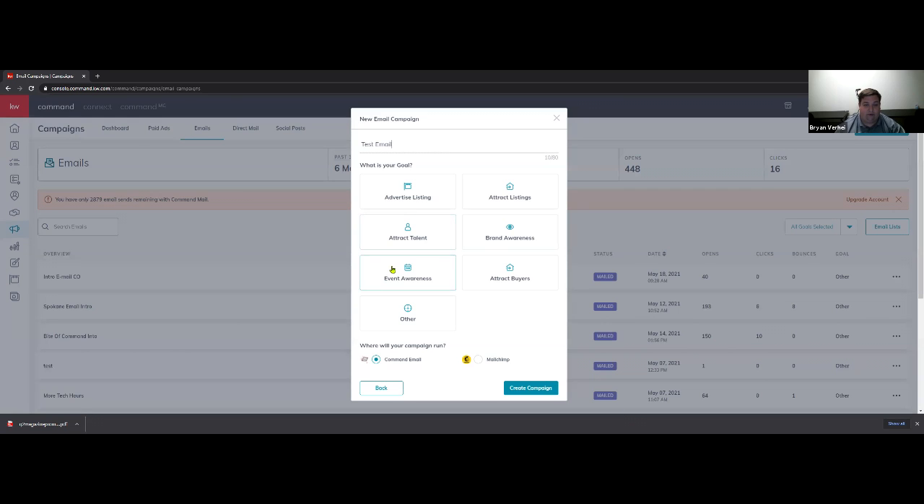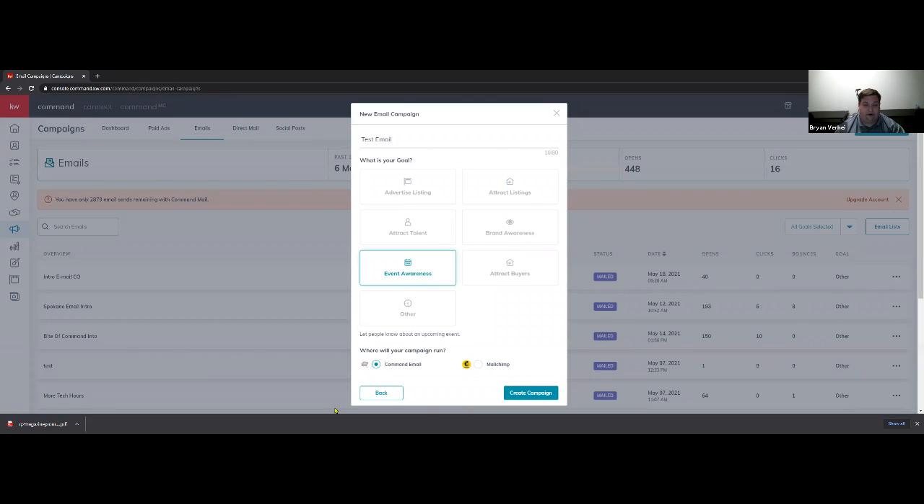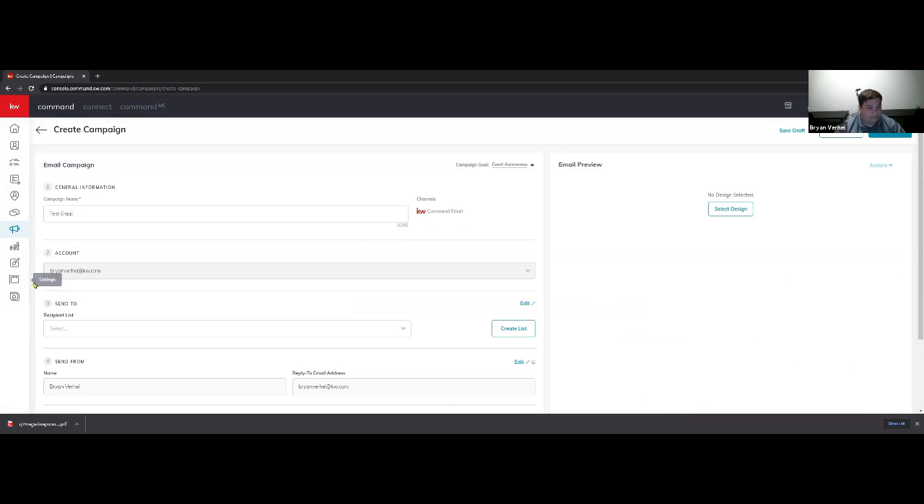And let's just say we want to do event awareness, right? And this is where you'd select either Command email or MailChimp. And that just depends on what you're doing. If you use Command, or if you use MailChimp, that's where you hit that button. And we're going to go ahead and create this campaign.